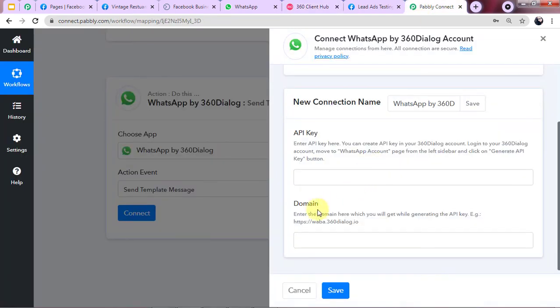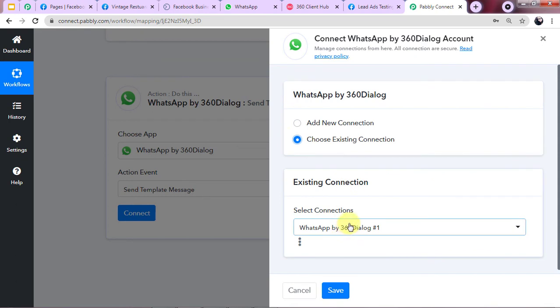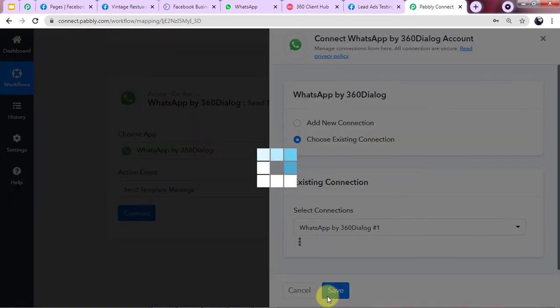After that, you need to provide the domain name. You can provide the domain name which is available here in the help text, as well as you are going to get the same domain name while generating the API key. So you can use the same in order to connect your account with Pabbly Connect. As I told you, my API key is already generated. I have built an existing connection, so I'm just going to click on choose existing connection, and click on save. And in this way, my WhatsApp by 360 dialog account will get connected to Pabbly Connect.